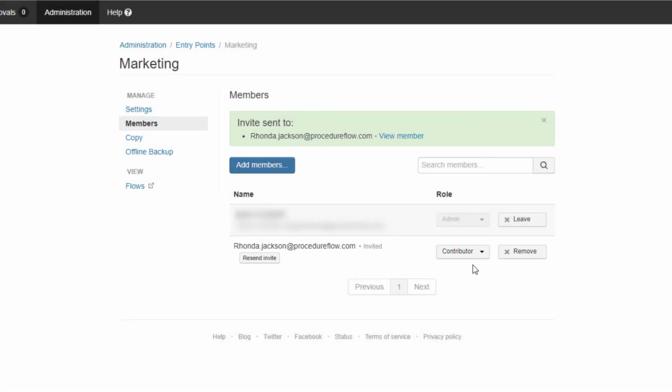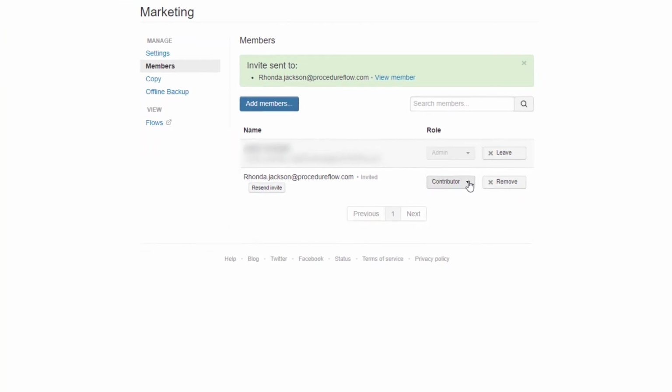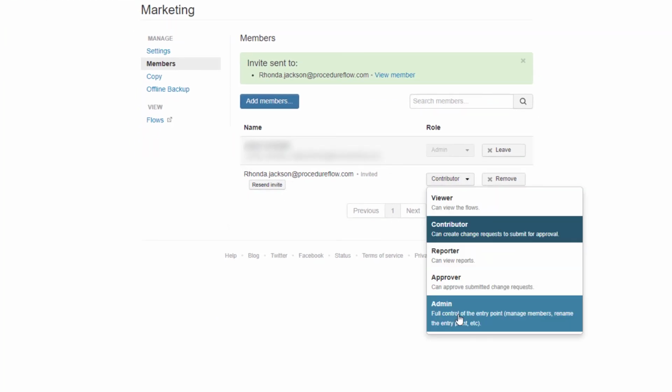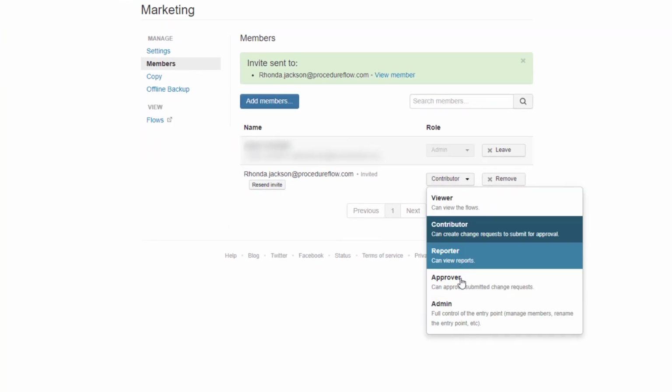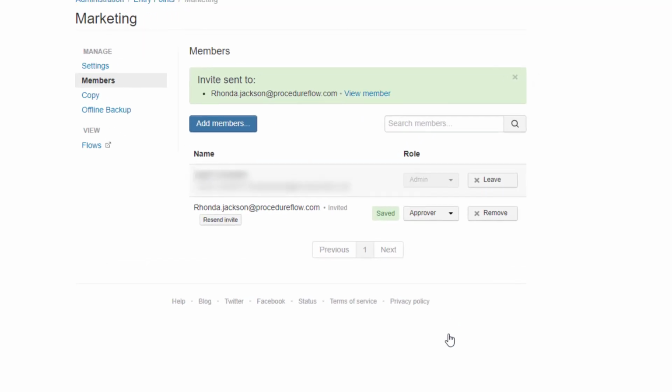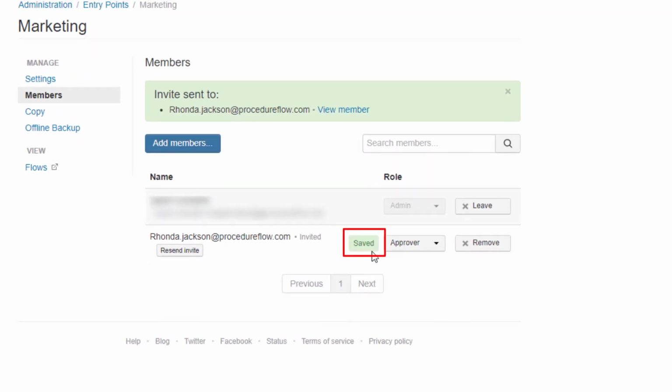If the user is not already in the role of org admin, it's here that we can assign the role they will have in the entry point. Simply click the drop-down menu and select the role each member will occupy for this entry point. You'll notice the change is saved automatically when changing the role. That's all there is to it. Now you can create and manage all the entry points you need for your organization.